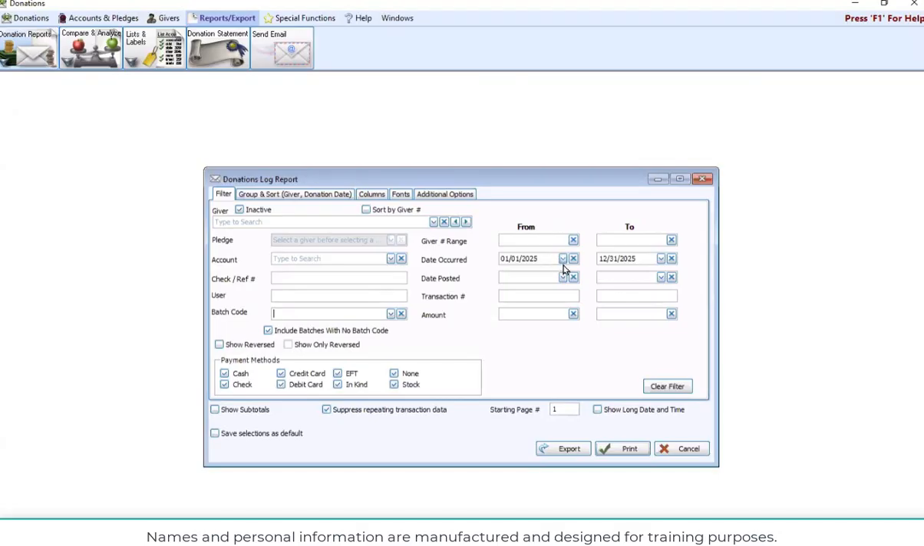Date occurred, you can focus in on a whole year. You can go multiple years. You could do a month, a week at a time. This is very flexible for your from and to dates.